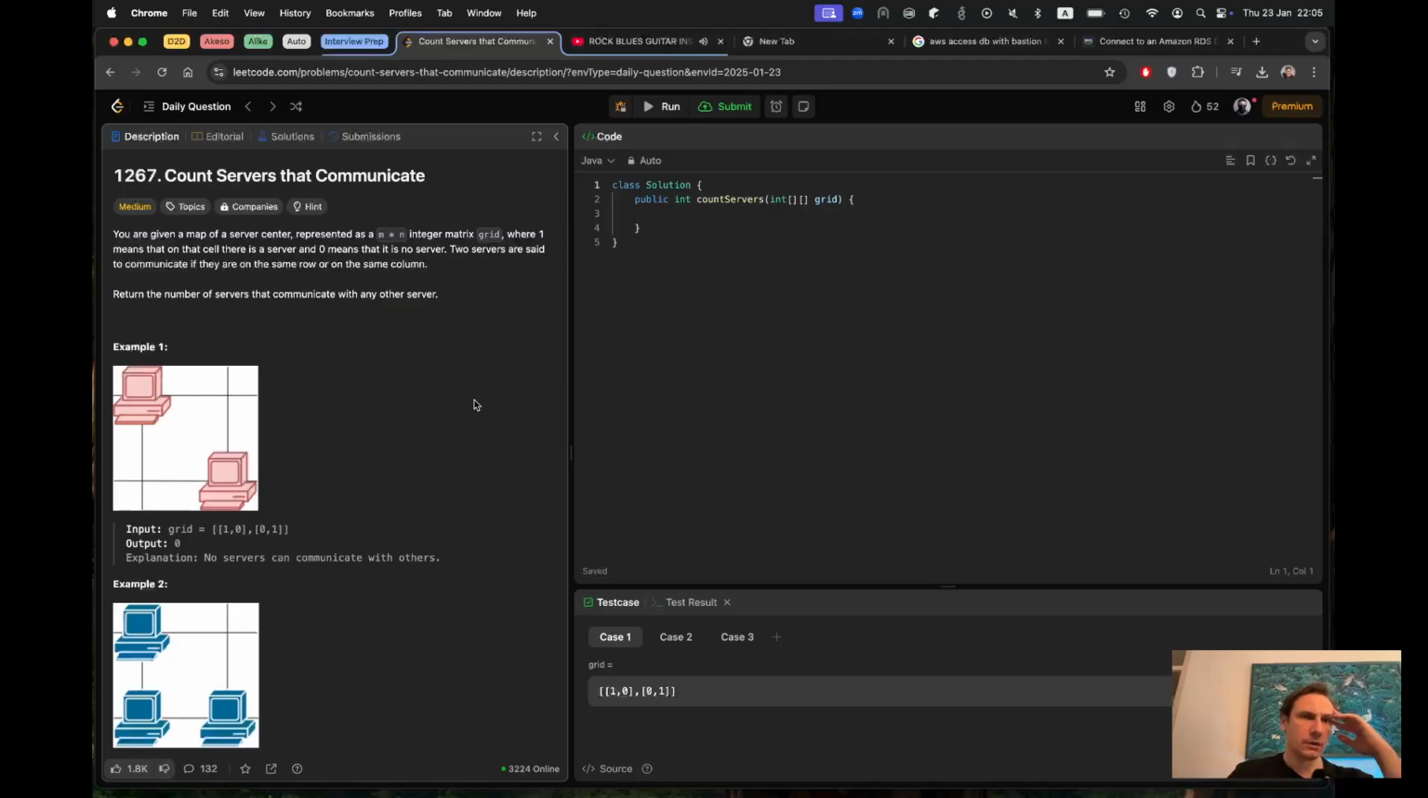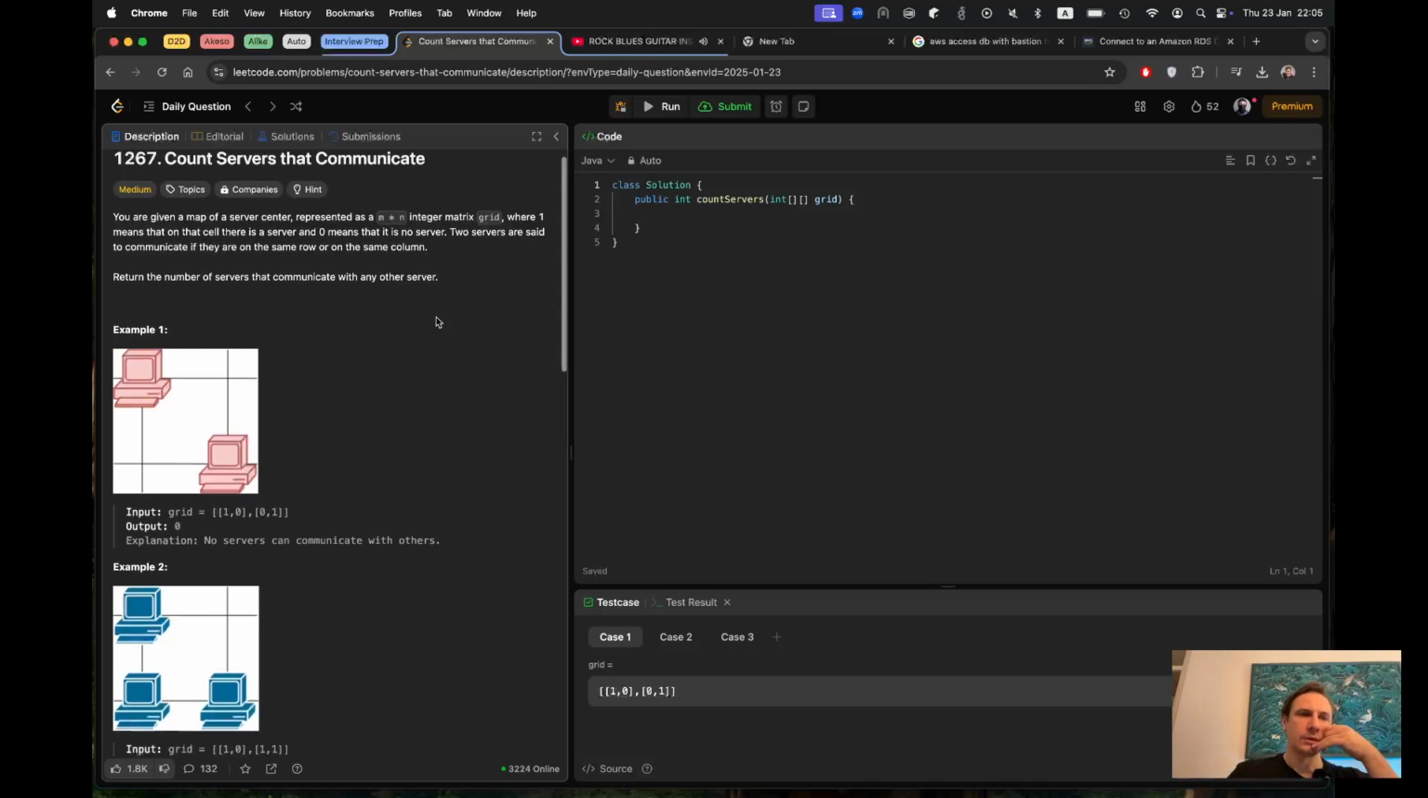Servers that communicate. You have the map of a server center presented as a matrix, where 1 means that in the cell there is a server, and 0 means that there is no server. Two servers are said to communicate if they are on the same row or on the same column. Return the number of servers that communicate with any other servers.